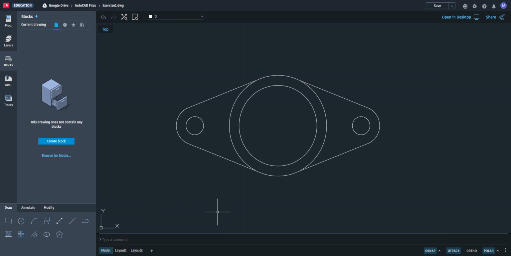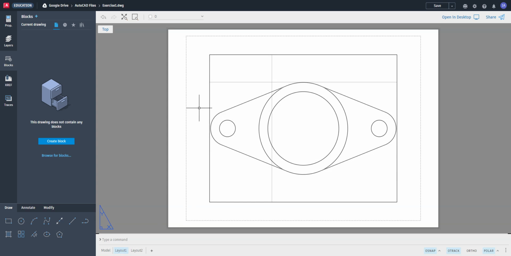Okay, so when you are done with your exercise number one, make sure you save, and it says exercise one over here. The next thing that we're going to do is we're going to look at it on a piece of paper. So to do that, go to layout, and your view will change into a white paper, and you're gonna see a line here, okay? And this line is called a viewport. You're gonna see dotted lines here, and that's your printable area.